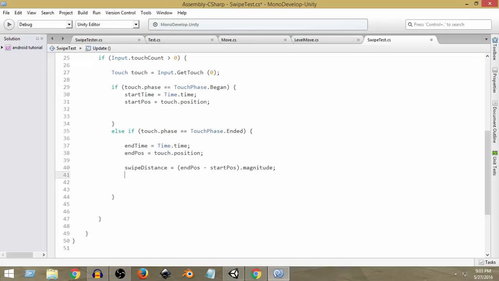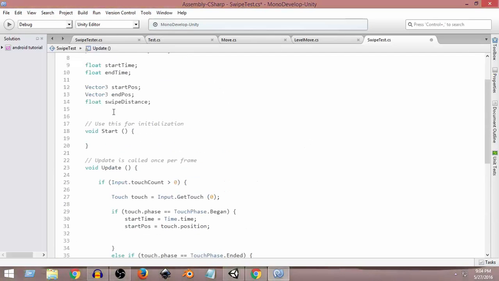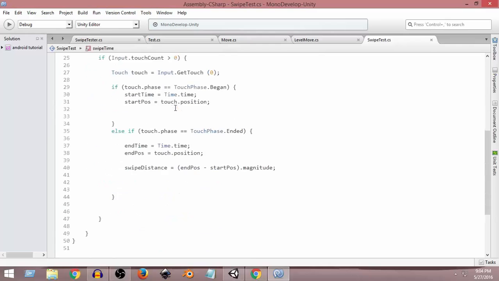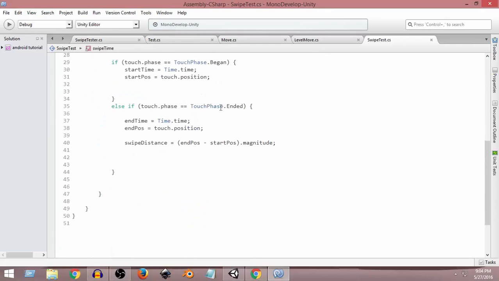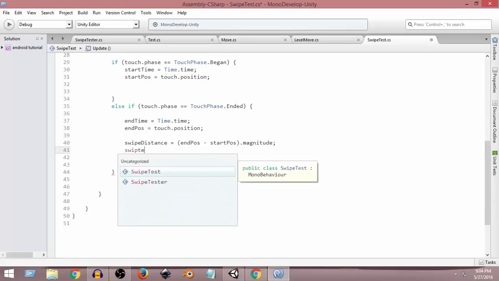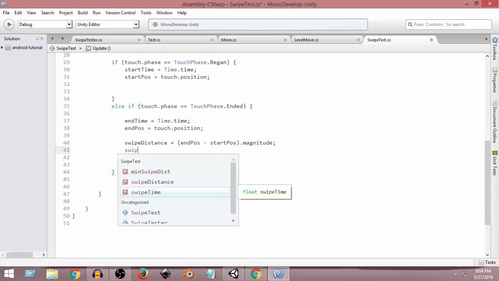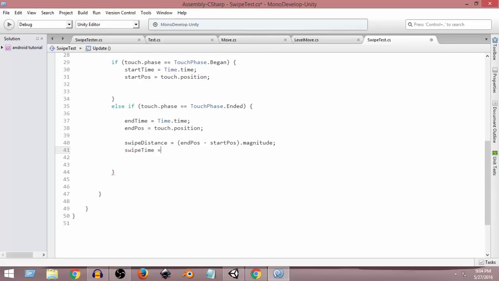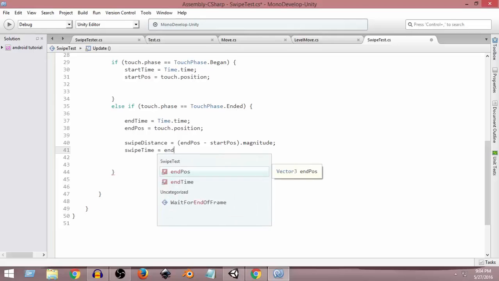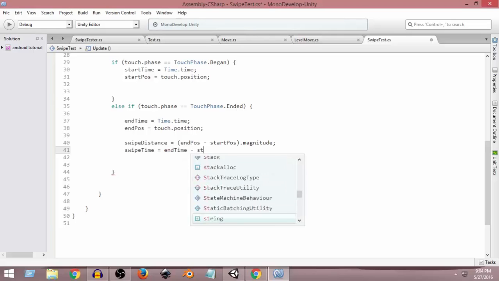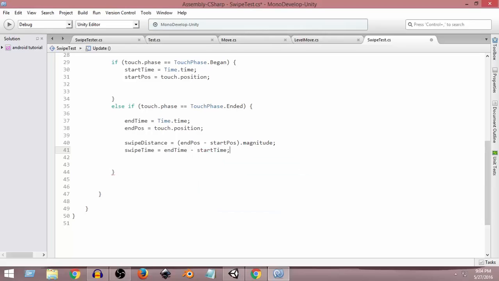One more thing we need to do is check the swipe time. So let's make another variable, float swipe time. Now we have the two necessary components that we wanted. We have the distance, and we can also calculate the swipe time. Swipe time equals our end time minus our start time. So now we know the distance and the time.